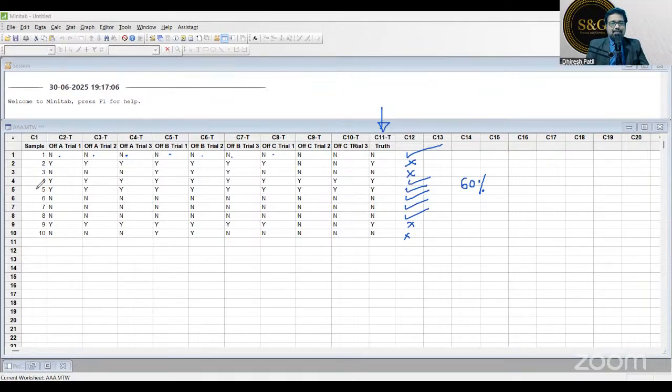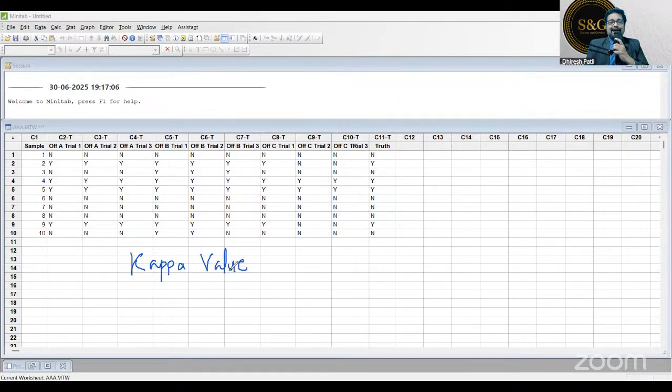And Minitab gives us directly some value, and that value is called the kappa value. What is that? Kappa value. Now, what is kappa? K-A-P-P-A. Kappa is the name of a statistician. His name was Fleece Kappa. He invented this formula, so his name has been given to this value. I'll show you how to calculate the kappa value.